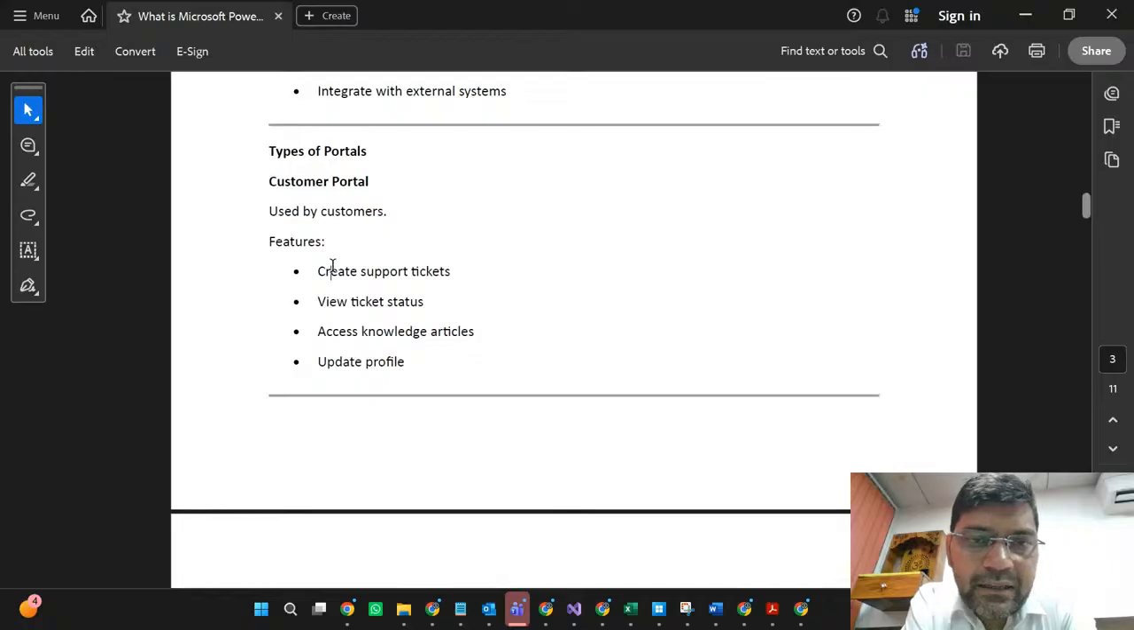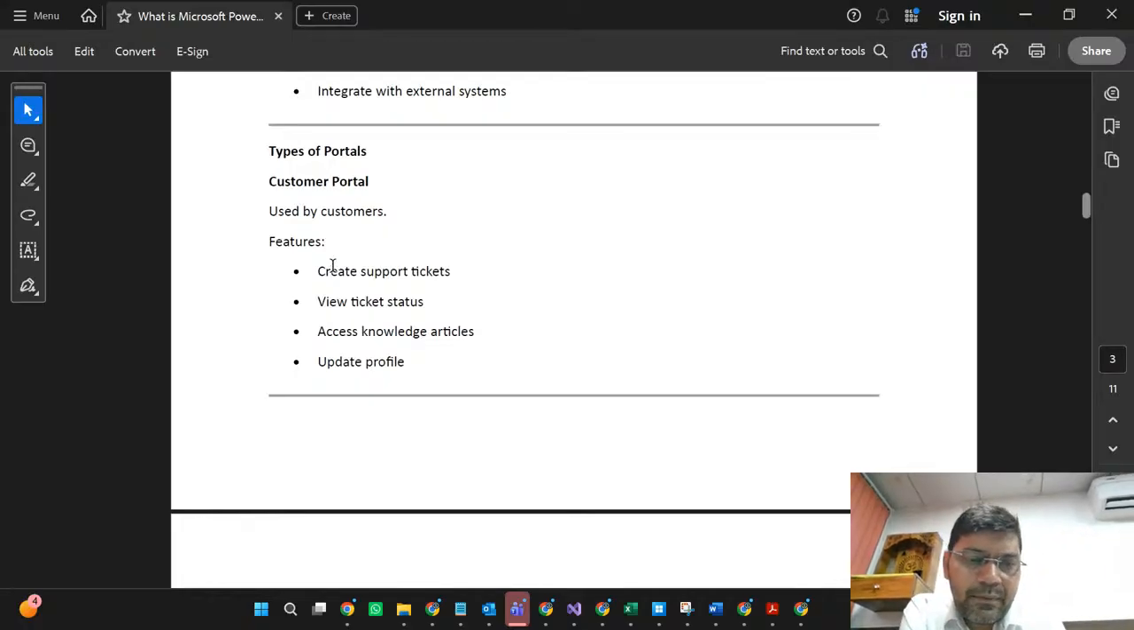Either a dashboard feature is not working, or my music system stopped working after two or three months. How can I resolve this issue? There might be different types of tickets you can create, but what features are available in customer portals? Create a support ticket, and once you have created one, you can check the ticket status.